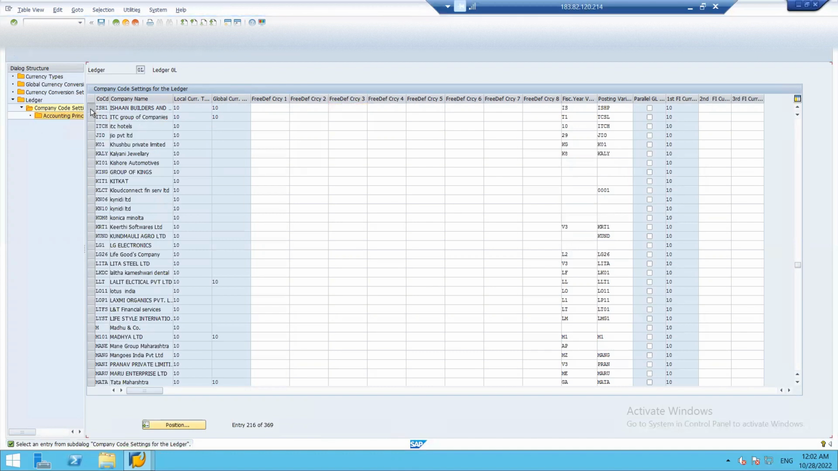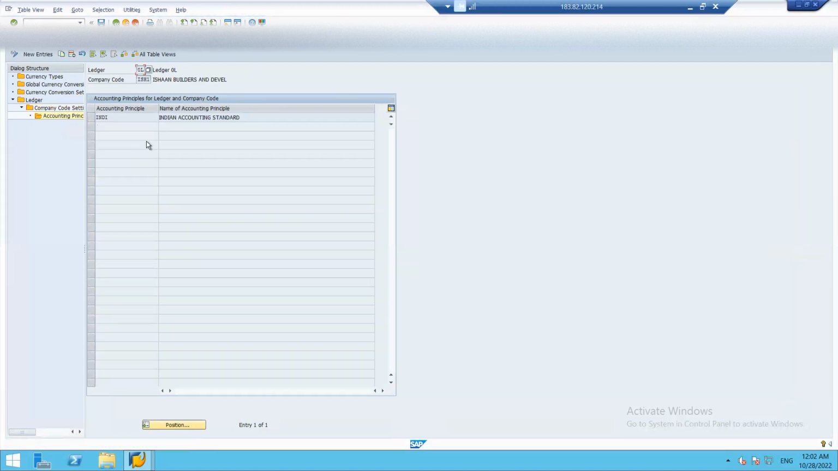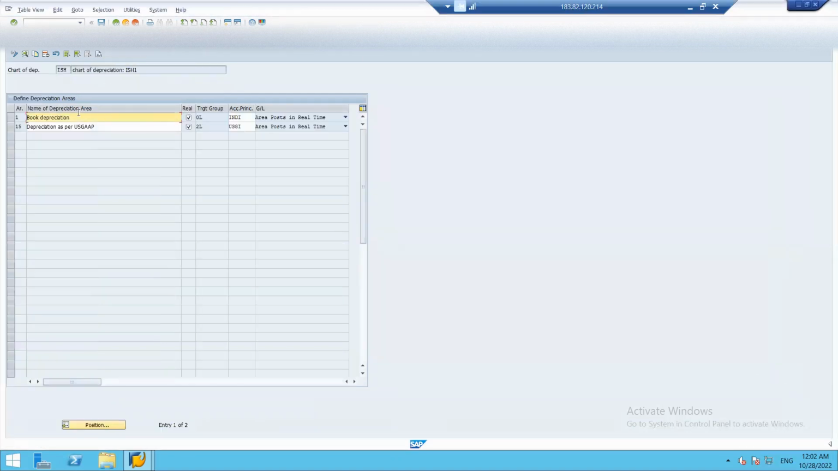Let's see what accounting principle I have assigned. So INDI is the key and I have assigned Indian accounting standards. So it is very easy: my first depreciation area is the book depreciation area. The target group is 0L and the accounting principle I have assigned is INDI.